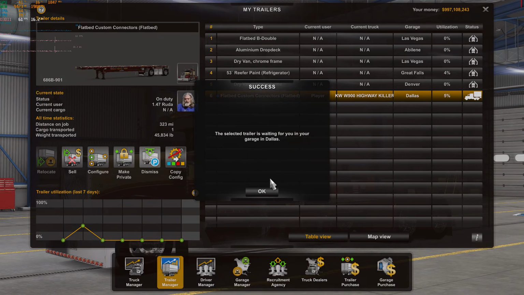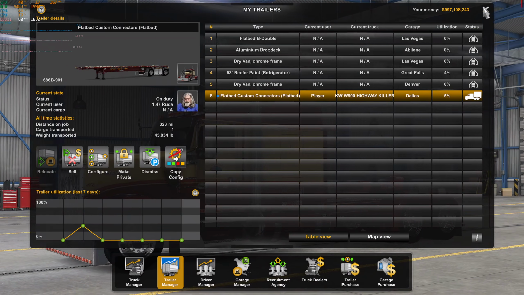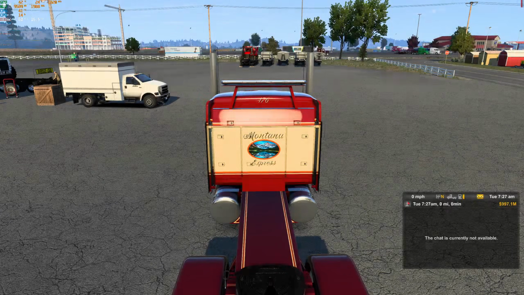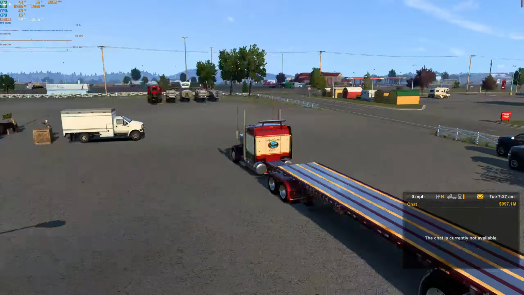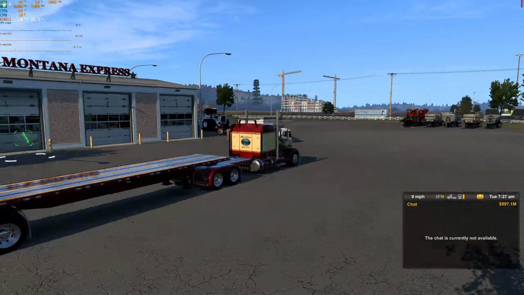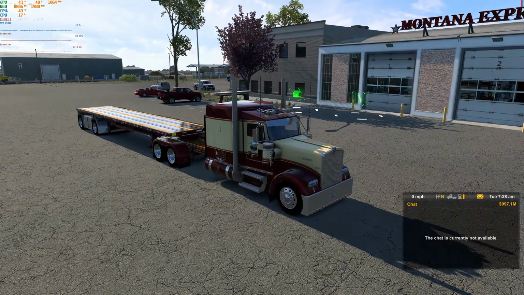Okay, so it's waiting in Dallas. Well, we're not going down to Dallas to get it. We're just going to do this. Go 0, Control F9. Oh, what happened there? The trailer's right on our truck. We're ready to rock and roll.